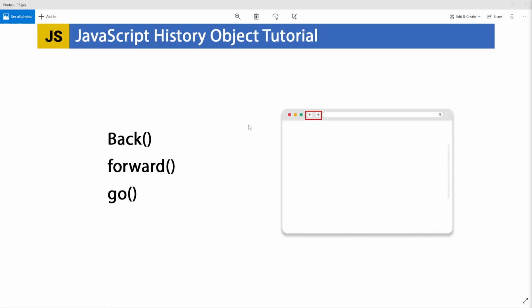Now let's talk about the methods of the history object. Normally we have a total of 3 useful methods: back, forward and go. If you want to go forward and backward without pressing this arrow, then you can use these methods. If you want to go backward, then you need to use the back method. And if you want to go forward, then you need to use forward. And using the go method, you can do both. So let's jump into Visual Studio Code and see how we can use it.